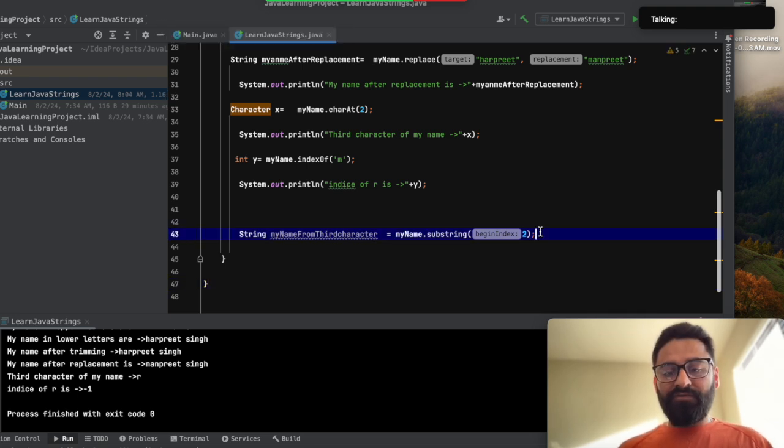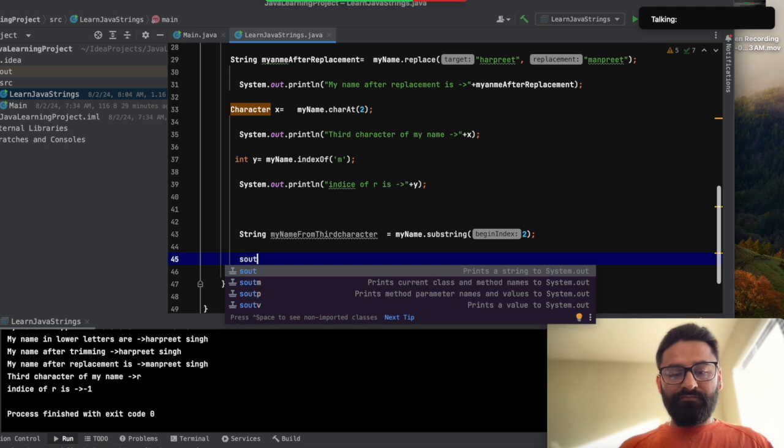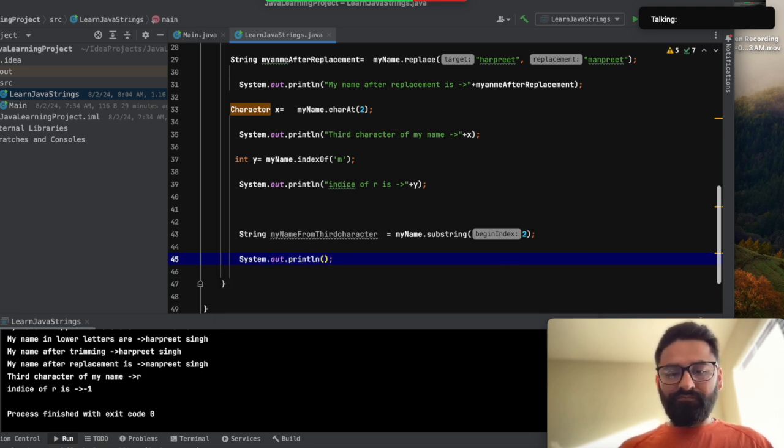Now I'll print this one. My name after third character. Okay, basically after the second character, that will include.